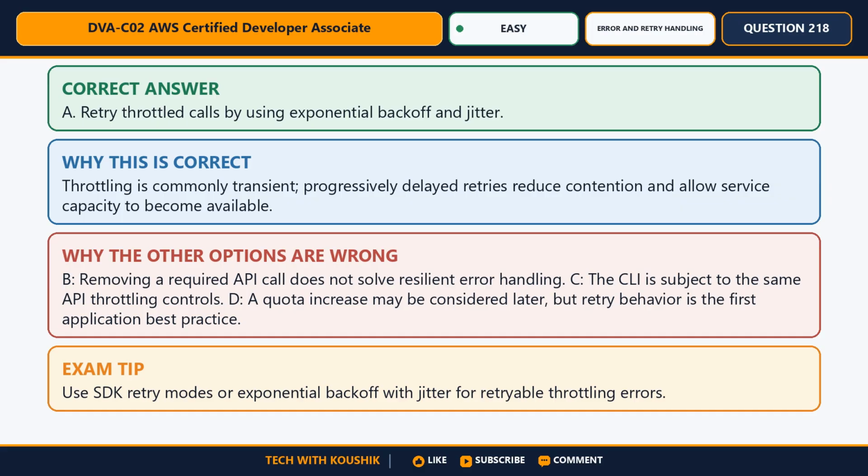Why are the other options not correct? B. Removing a required API call does not solve resilient error handling. C. The CLI is subject to the same API throttling controls. D. A quota increase may be considered later, but retry behavior is the first application best practice. Exam tip. Use SDK retry modes or exponential backoff with jitter for retryable throttling errors.